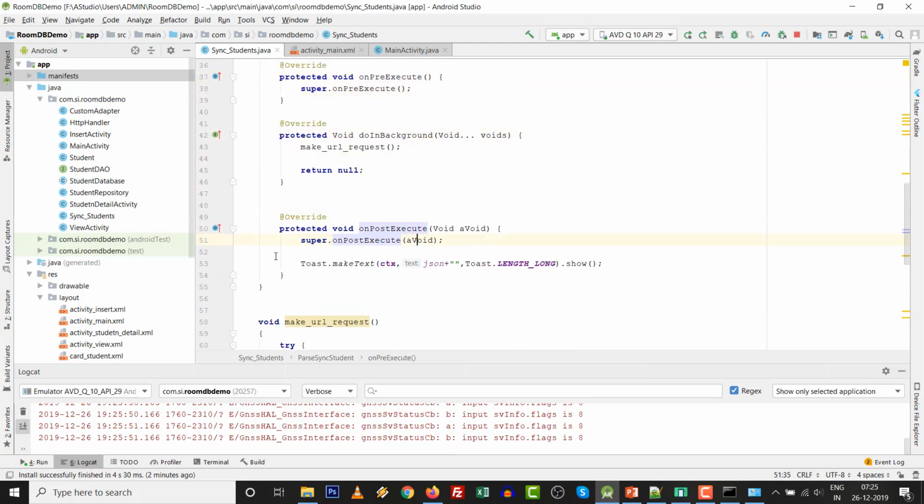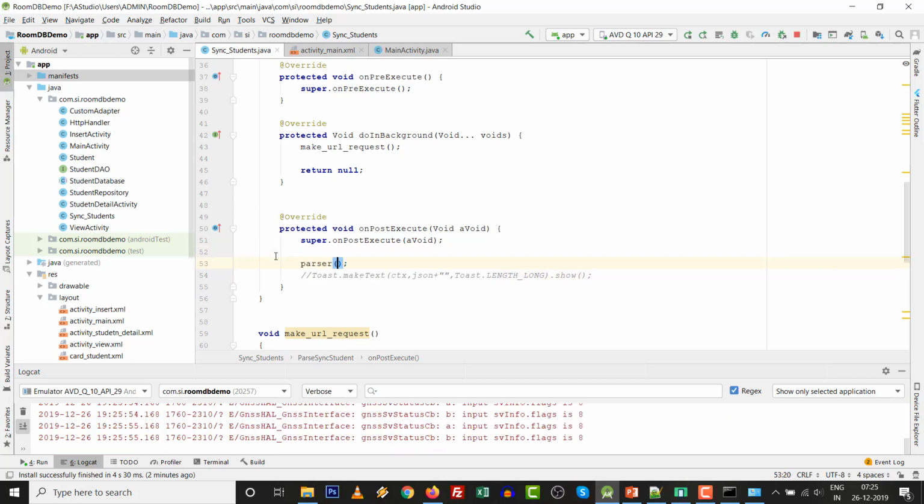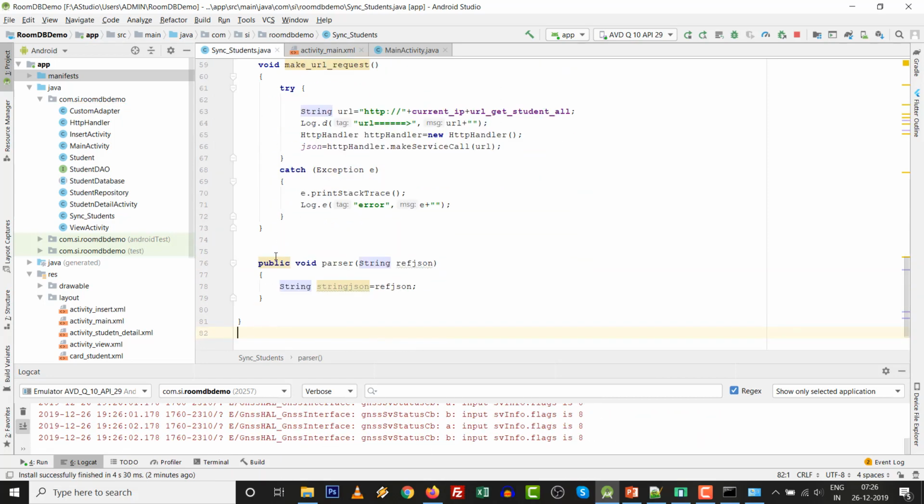First we call this method in the onPostExecute. So first there is no need of toast. We write parser, then we know that the response is JSON. Simply one line we have written over here. Another code we are going to write inside this one.